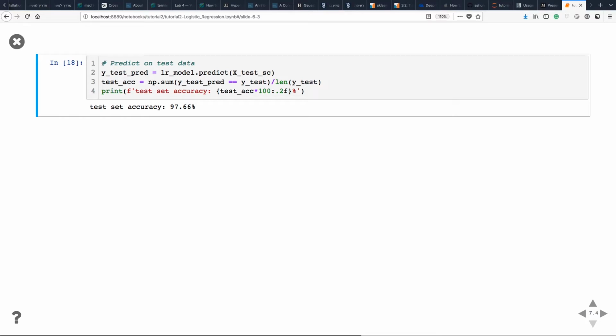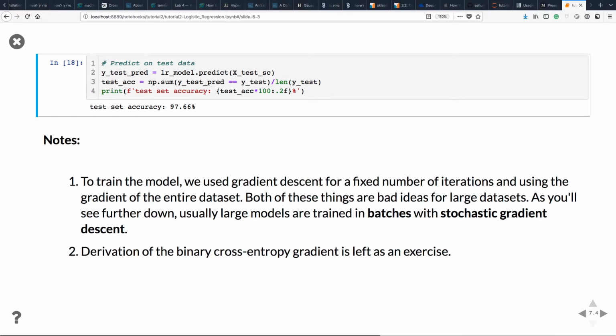Okay. So that was an implementation of the binary cross entropy that you saw in the lecture. Hopefully it's a little more clear now what it does and how it does it. Okay, just some small notes about the implementation.